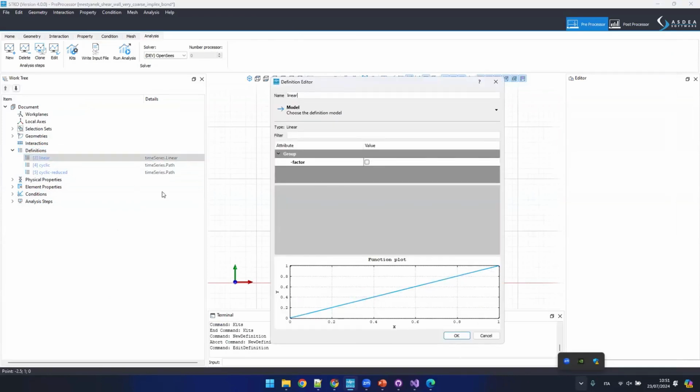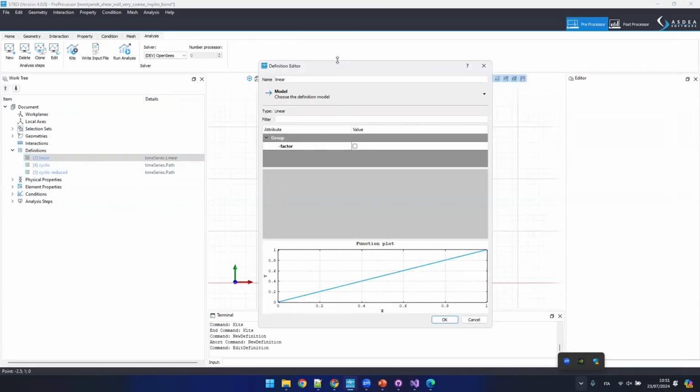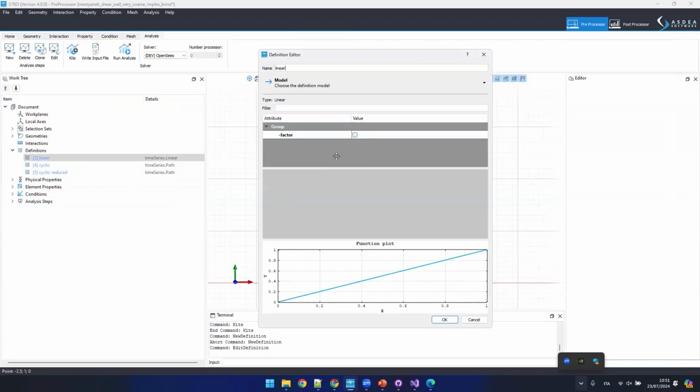What we need is a linear time series, and the linear time series is used for applying the vertical load. So the first stage is where you apply a gravity load, and this one should be done in a monotonic way. And whenever you have to add the load in a monotonic way, you use a linear time series. So it goes from 0 to 1, which is at time equal to 1, I have 100% of my load applied.